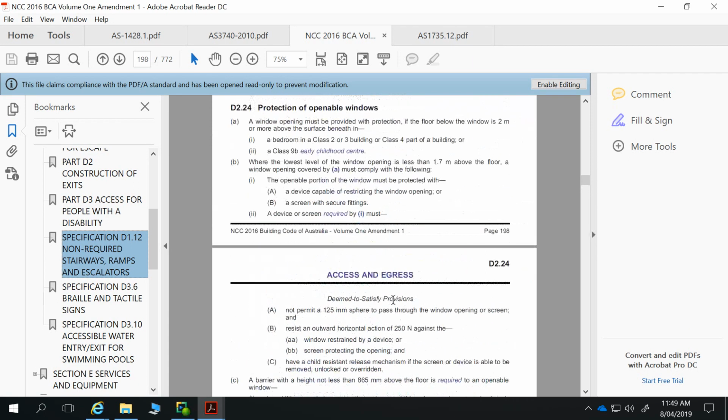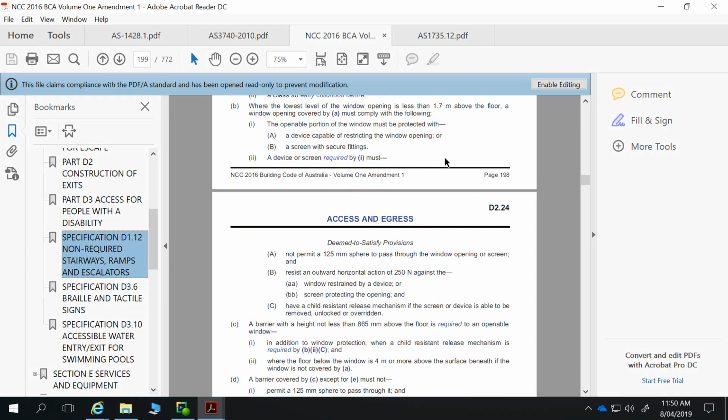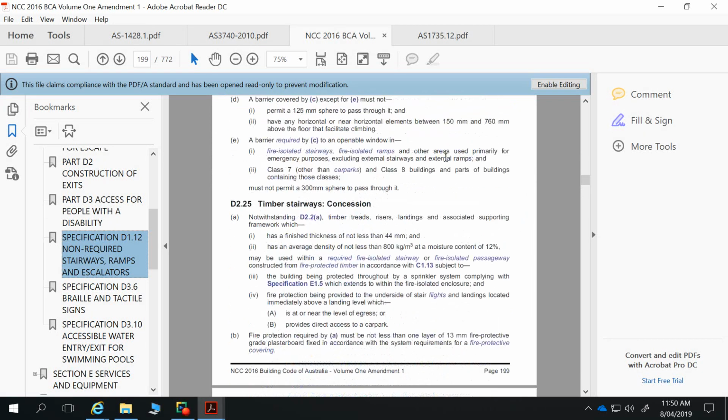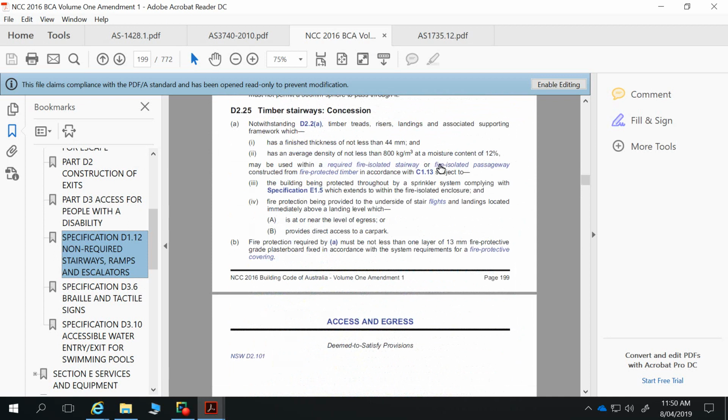But put simply, if we've got any window openings less than 1.7 metres above the floor level, then we have to have fall protection through that if we're more than 2 metres above the ground. So that's our fall protection you're going to have to look at and go through.